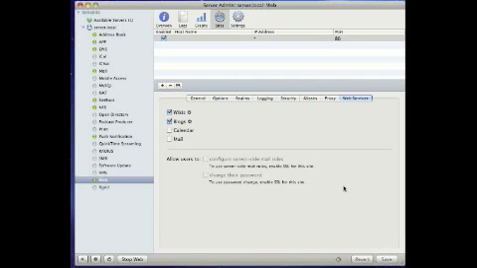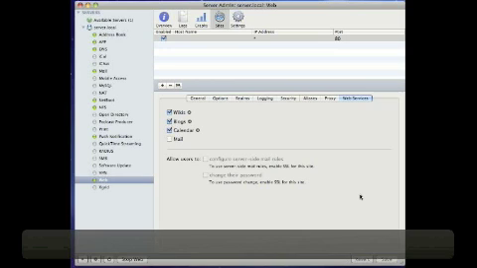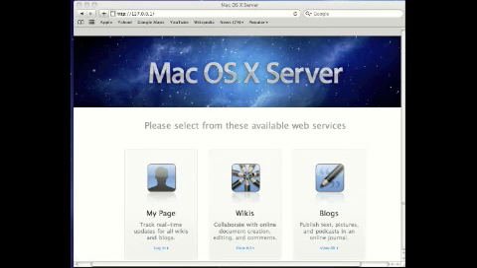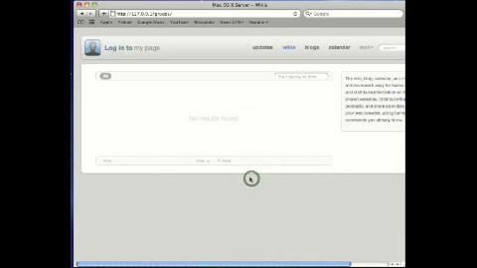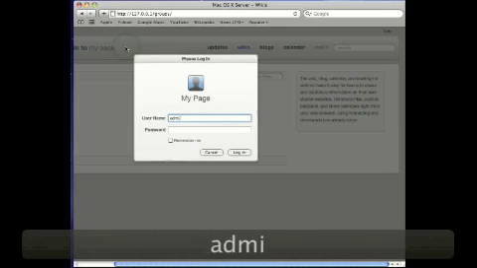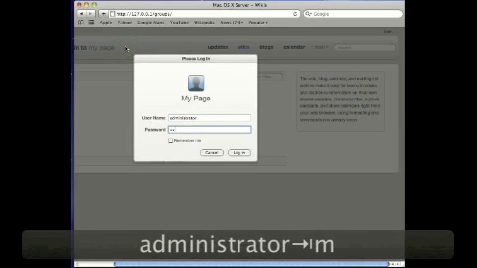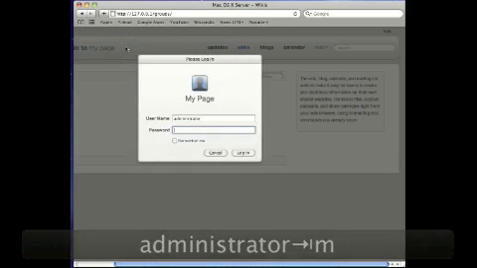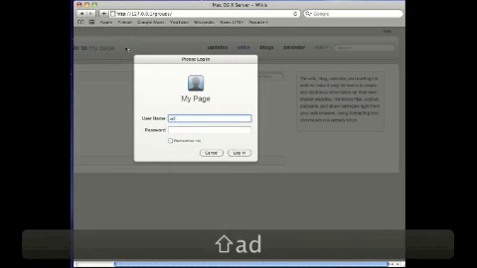Now that you've enabled wiki and blog services, you'll more than likely want to go ahead and open up the web portal to configure them far more granularly. To open the web portal, open Safari and provide the host name in the address bar. Then click on Wikis. From here, go ahead and click on Login and provide the short name, not the long name, of the username who you will be authenticating as.